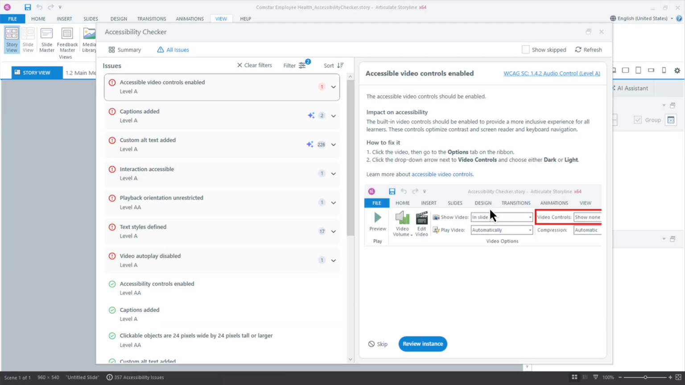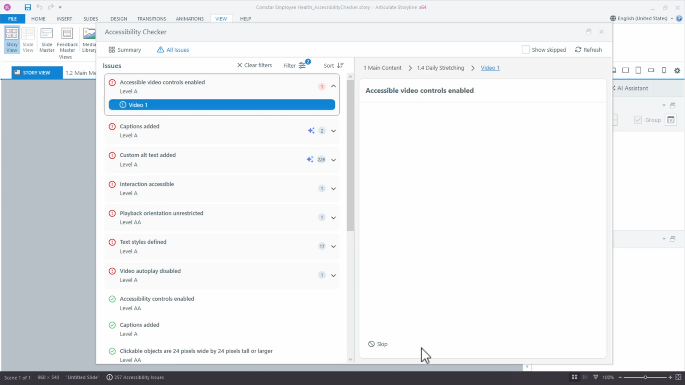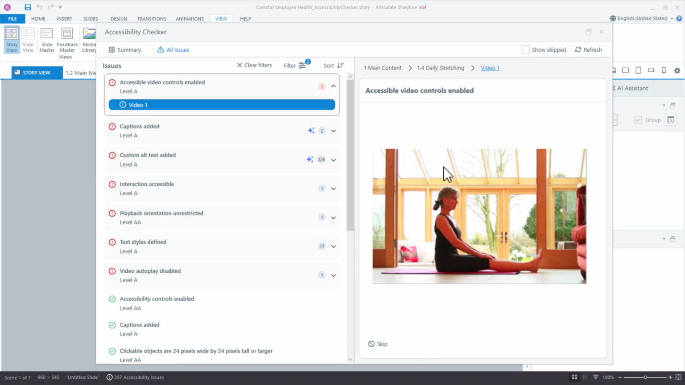So here we go. Let's go ahead and just look at this instance. So I can click Review Instance, and that's going to pop open. Oh, there's the video. I recognize that video. Now, a couple things here. If I decided I don't want to add those controls, that's my choice. I don't want to add those, even though it's recommended. I could just choose skip and remove this from the list.